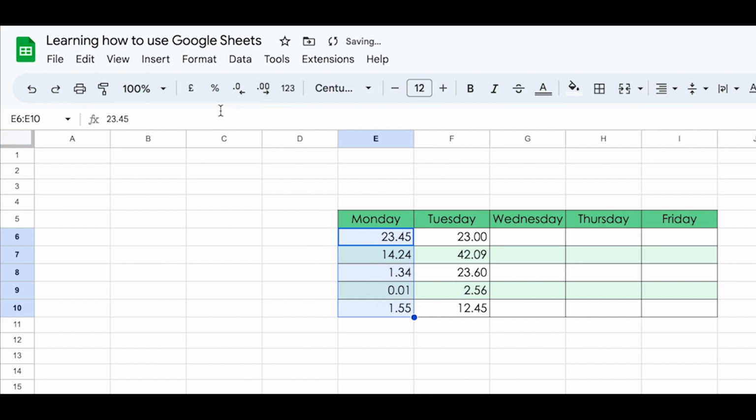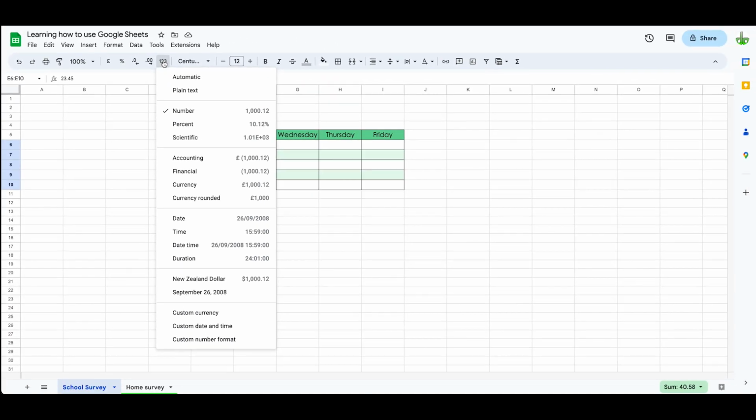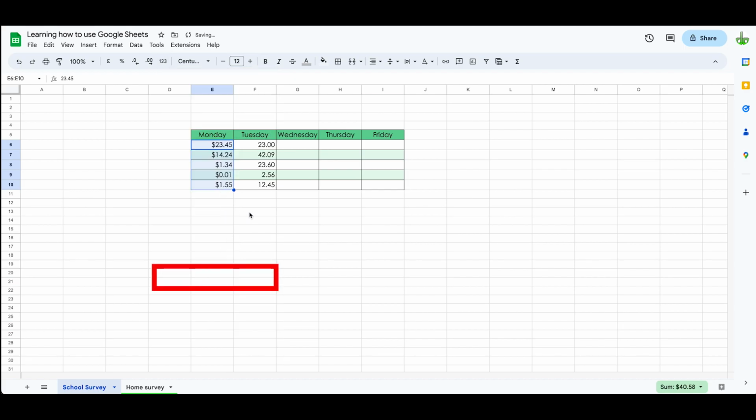Now what we can do here is we can also change this to a dollar value. Now you can see over here the default currency is a pound sign, and that's because I'm using the English language settings in Google plus the metric, and so it defaults to the pound sign. We can deal with that easily by clicking on 1, 2, 3 over here and scrolling down to the New Zealand dollar, and it gives a dollar value for you here.